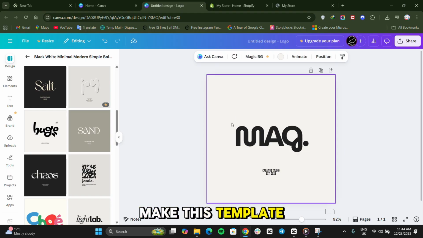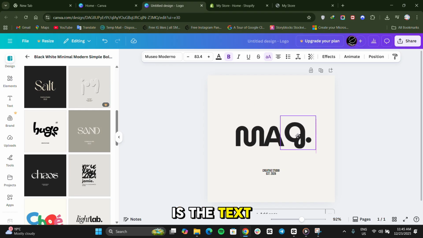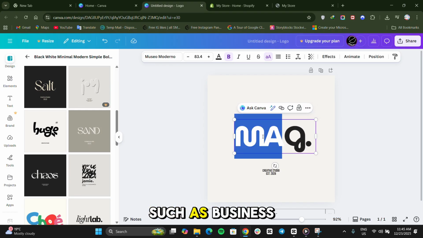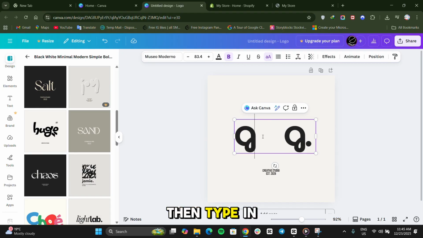It's time to make this template unique. The first thing you'll likely want to change is the text. Click on the placeholder text, such as business name or Ginger. Highlight the text and delete it, then type in your actual Shopify store's name.